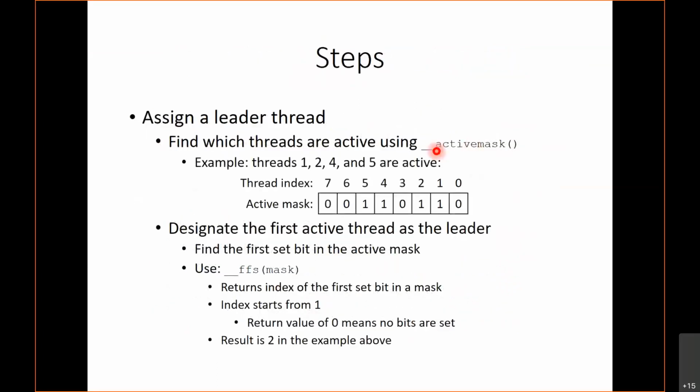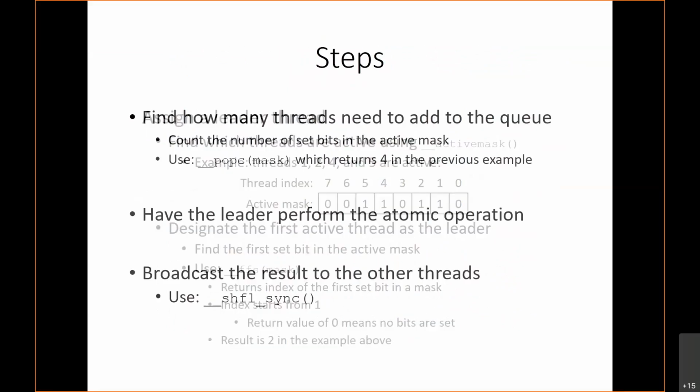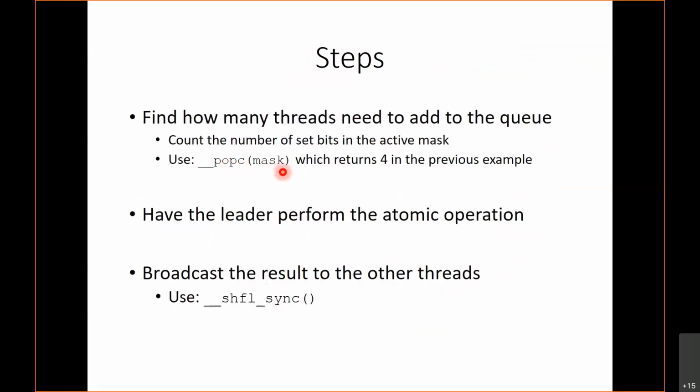We saw how we used the active mask to figure out which threads are active, and the find first set intrinsic to find the first set bit in the active mask in order to figure out which thread we want to assign as the leader. We saw how to use population count on the active mask to figure out how many bits are set, so that we know how much space we need to allocate in the queue. By the way, find first set and pop count are not intra-warp synchronization primitives. They're just intrinsics that each thread can call on its own, but they're useful when we are using intra-warp intrinsics, because we can apply them to the active mask to do all kinds of interesting things.